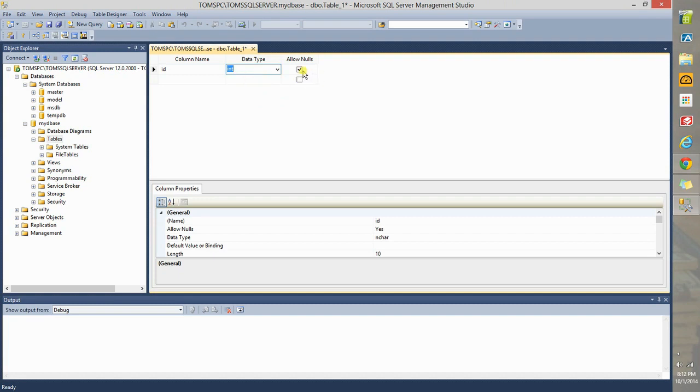Now where it says allow nulls, you want to check this off rather than on. And to allow a null means you can leave that cell empty. It doesn't mean that there's a 0 inside it, it means simply that it's empty. That's it, there's no information provided.